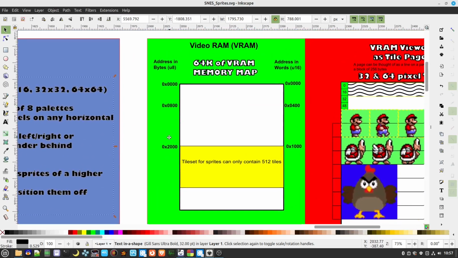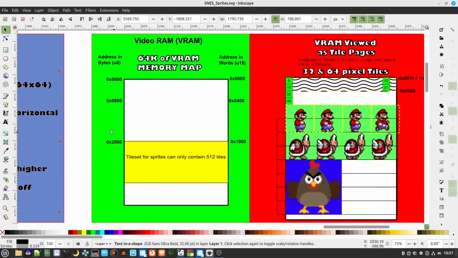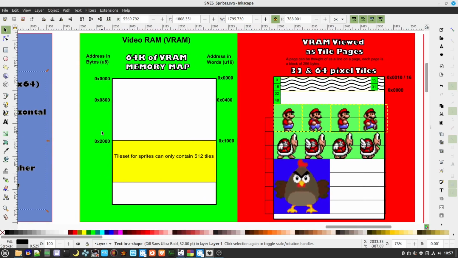So if we get on to how you should lay them out in VRAM, one thing to consider when putting your tiles into memory is you have to tell the console the memory block in VRAM where the tiles actually reside for the PPU to be able to actually work with them.